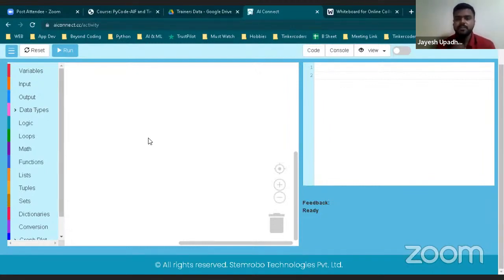So what is a list? Today you are going to learn a very interesting topic. The reason is you have learned so many data types. We have known integer, string, bool also, and then we have learned float. These four data types we have already learned.